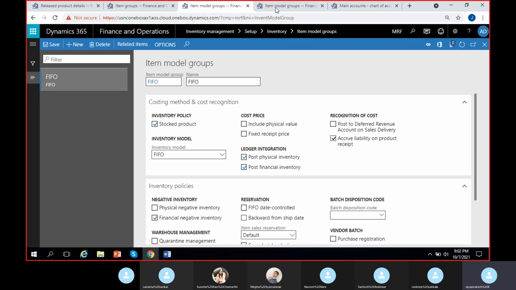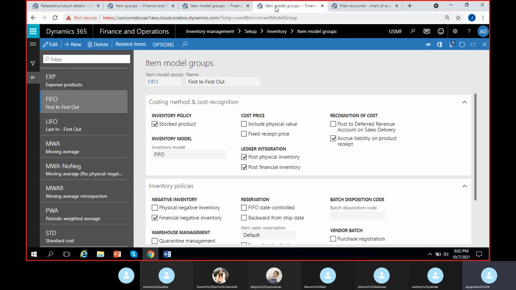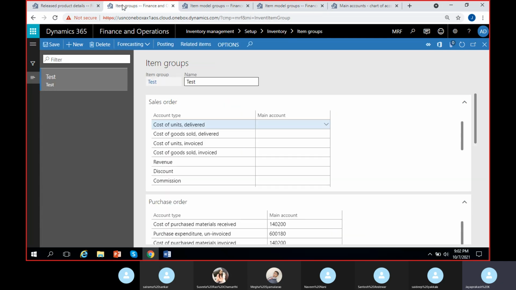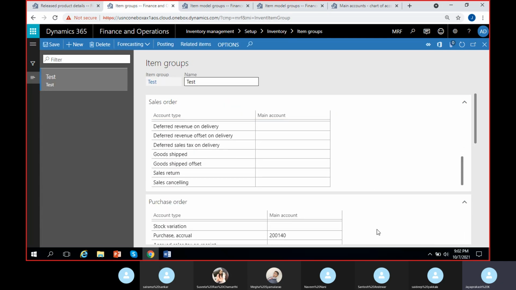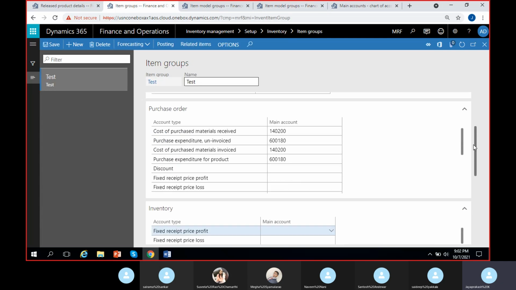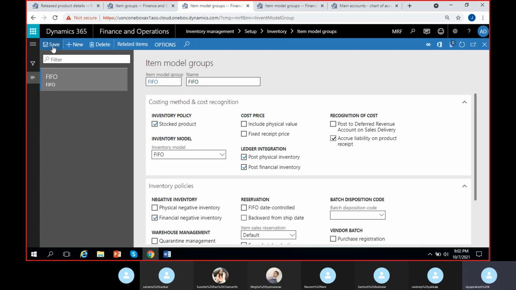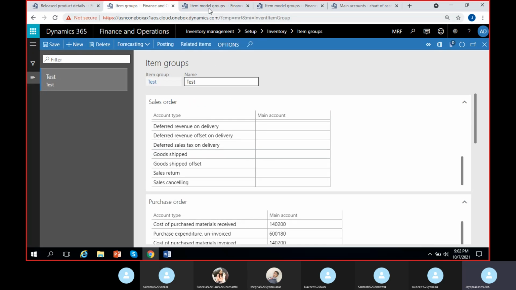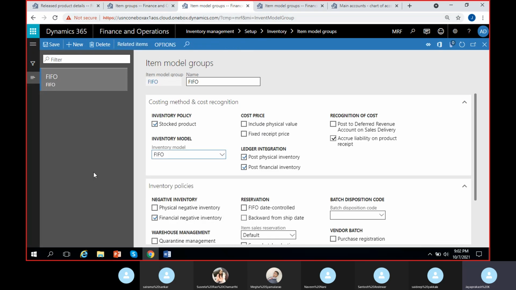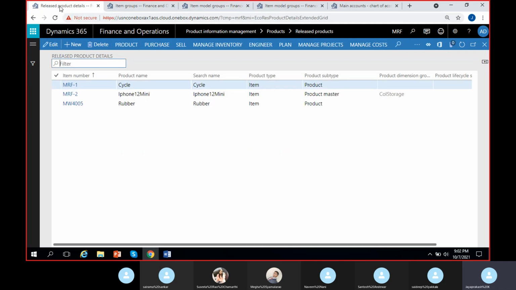I think we have to give that account as well in the inventory when we buy the inventory. So I think we also have to configure these inventory accounts. Tomorrow we'll configure those inventory accounts as well. But this is how item group and item model groups look like. So we have created item groups as well as item model groups in our system now, in our MRF legal entity. So let us try to link that item group and item model group to a product.